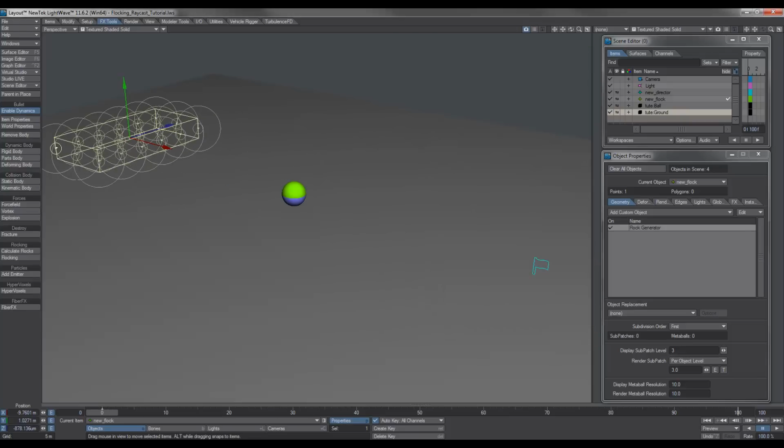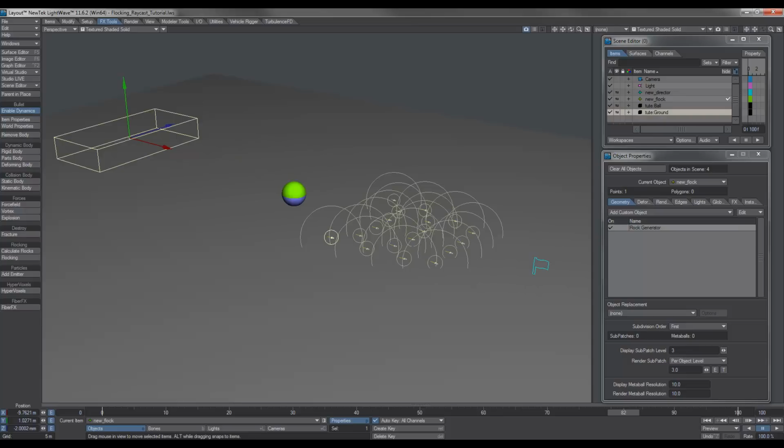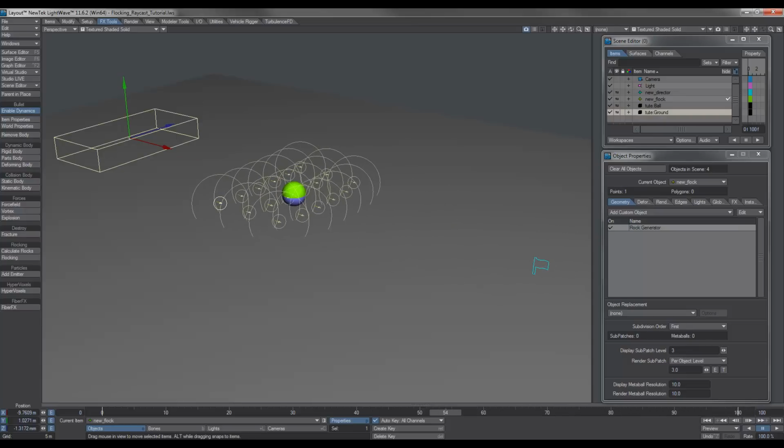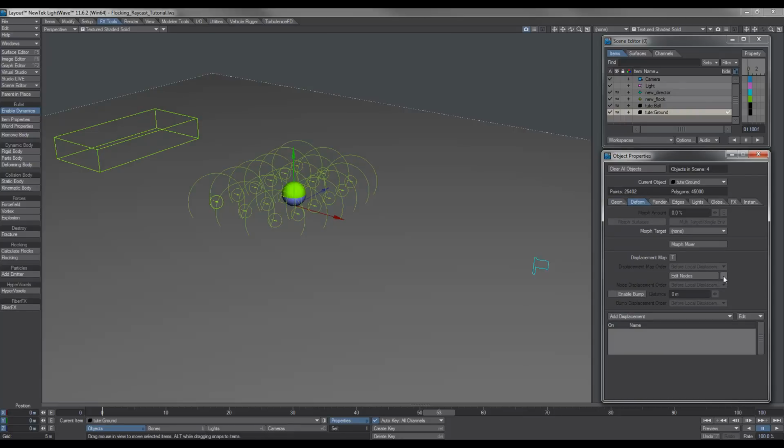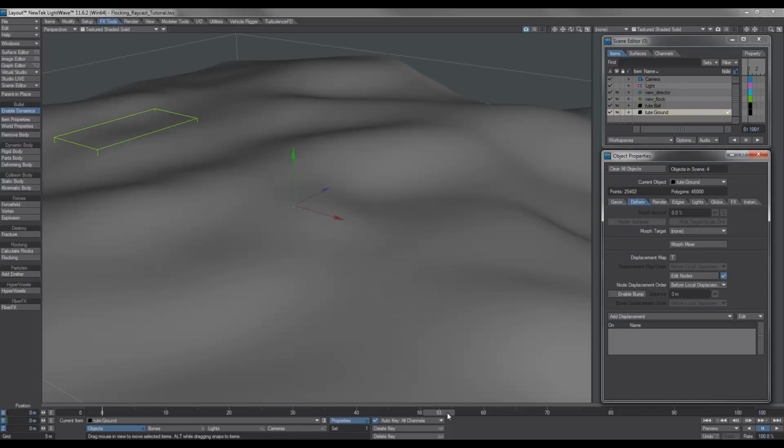Okay, so as you can see, we've got our flock traveling along the terrain, going to our director. So what we want to do is displace the terrain so that we can then have the flock set up to travel over the top of it. If I choose the ground, I've already got a displacement set up, and if we go over to calculate flocks, it pretty much stays along the ground plane.